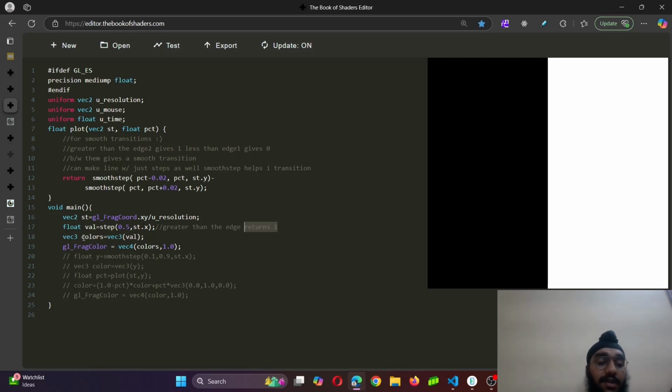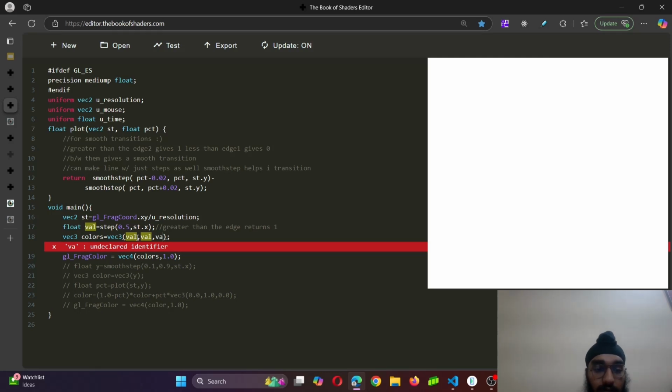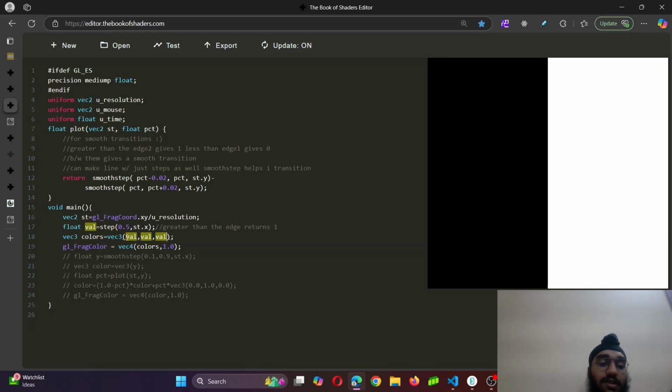And here, when we do vec3 color equals vec3 of val, and we have a float here as val, what this really is doing is the same as val, comma, val, comma, val. So it creates a vector which is the same as val, comma, val, comma, val, and puts that here. So for every point before the edge of the screen, it will be giving you 0, comma, 0, comma, 0, comma, 1, which is black. And for every point after that, we'll be getting 1, comma, 1, comma, 1, comma, 1, which is, as you see here, white. So this is what step does. It allows you to change a value from 0 to 1 at a particular edge.